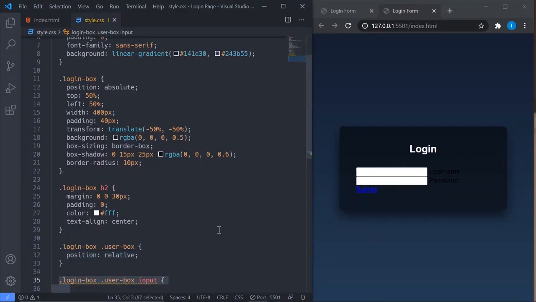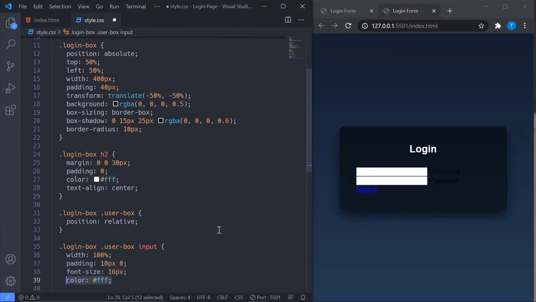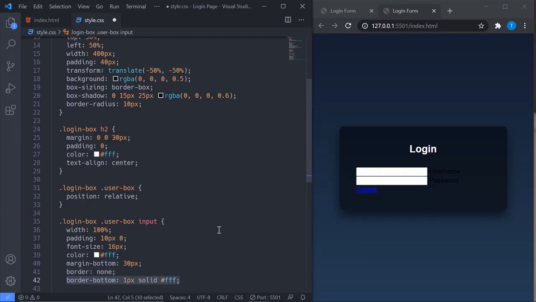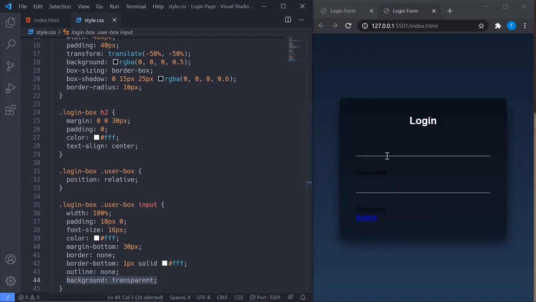So now we are going to code for the input tag. In this, set width 100%, padding 10 pixel and 0, font size 16 pixel, color to #FFF which means white, margin bottom 30 pixel, border none, border bottom 1 pixel solid white, which means write the code #FFF. After that, outline to none, and set background to transparent, and then save it. So yeah, you can see it.